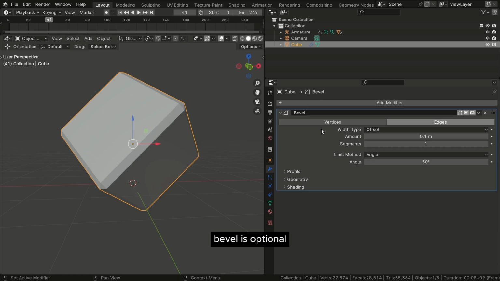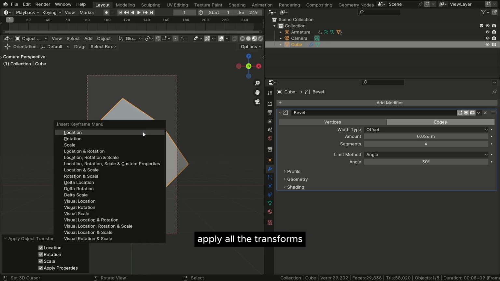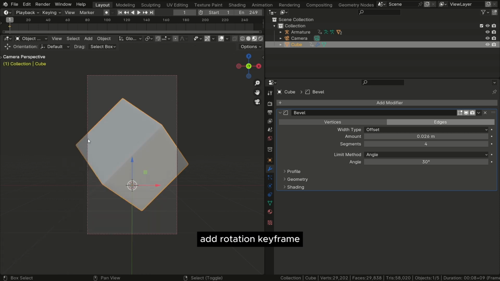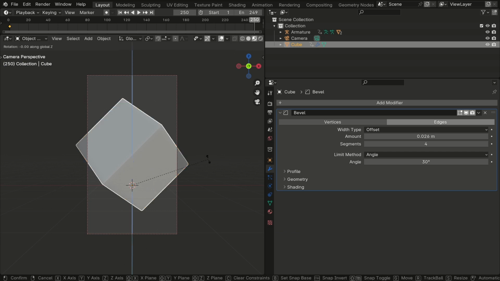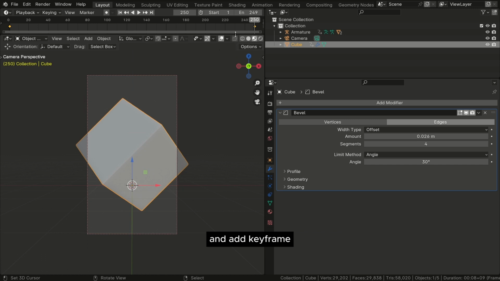Bevel is optional. Apply all the transforms. Add rotation keyframe. On frame 250, rotate it 360 degrees on Z, and add keyframe.